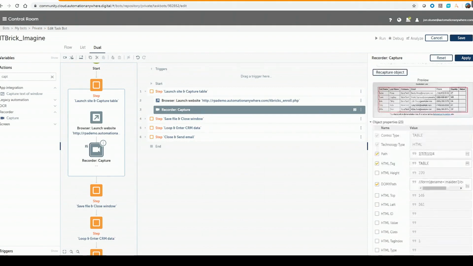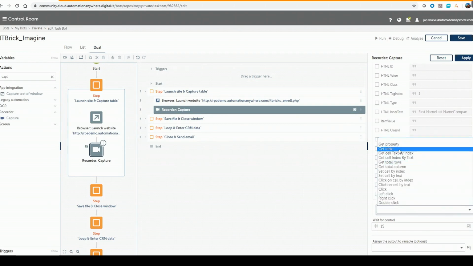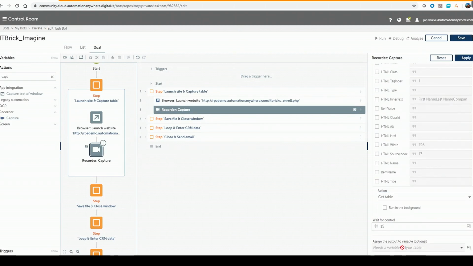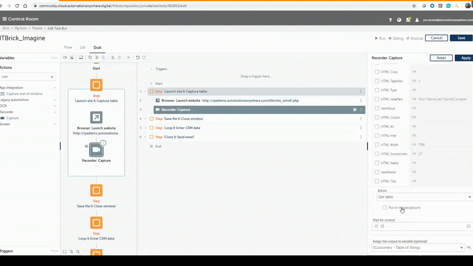Down below all the elements of that capture, I have the action, and I need to choose what I want to do. And for an action, I'm going to choose the get table action, which would get all the population of the table, all the data, and store it in a new variable. So I'm going to click on create variable. I'm going to choose the data type as table, and I'm going to give this the variable name T customers. And then create that, and it automatically selects the variable here in the drop-down menu.